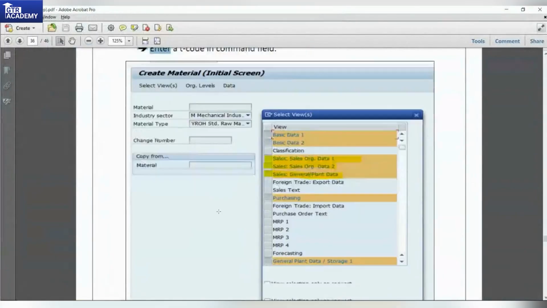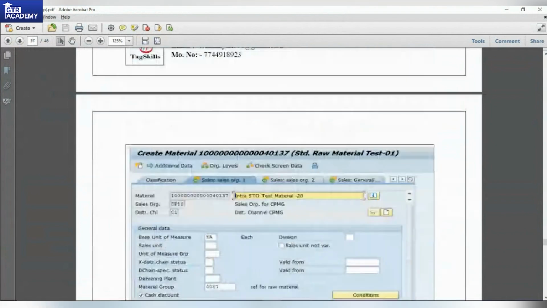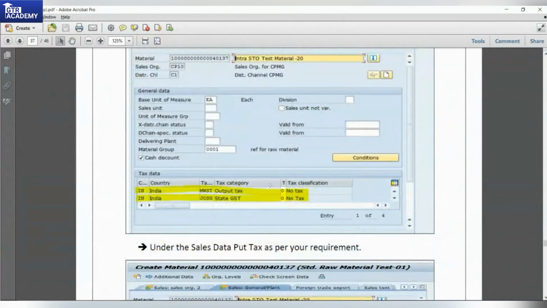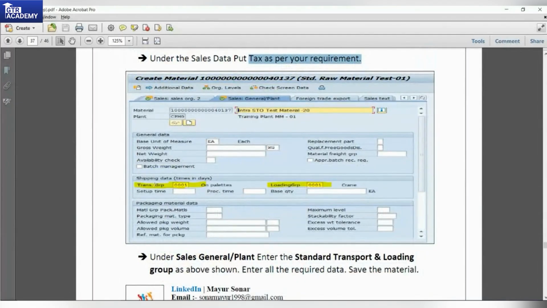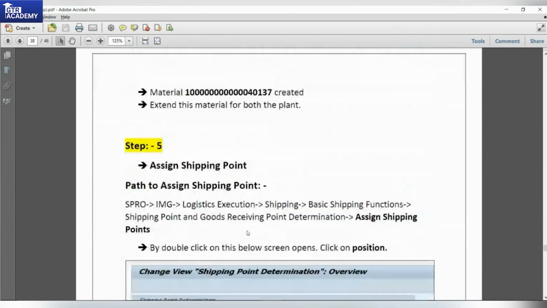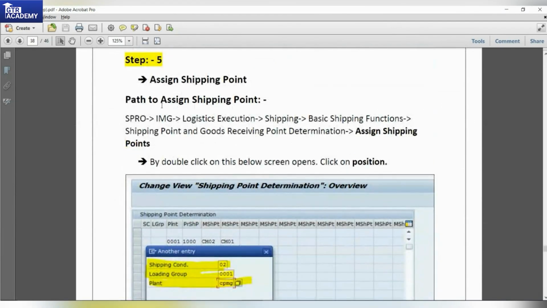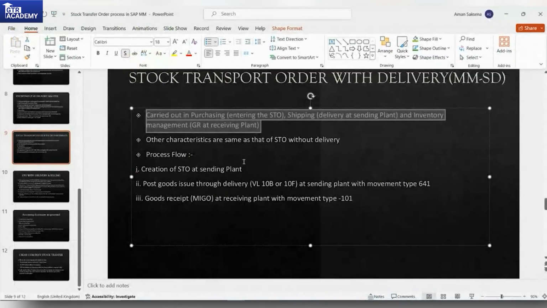Since it's already saved, let's go check what they have done. They have put the tax category, input as per your requirement. Then they have used the transport group and the loading group. Then in the standard transport and loading group, we can save the material. Then we need to assign the shipping points. So as I said, the last part of the PPT would be assigning the shipping points.